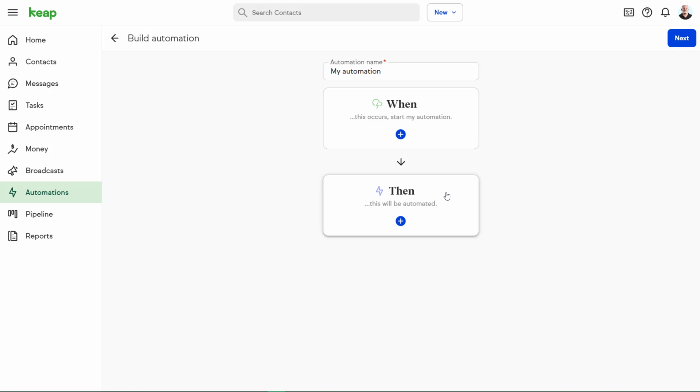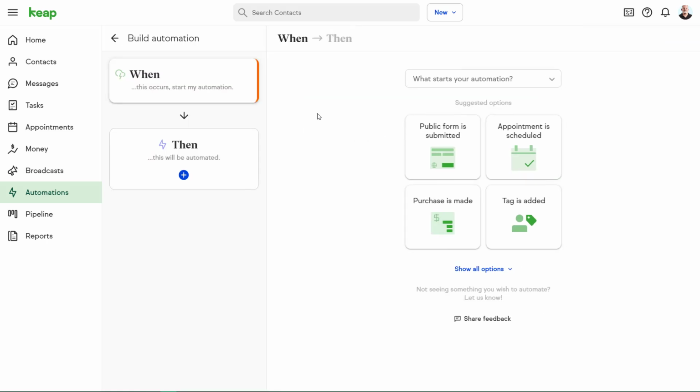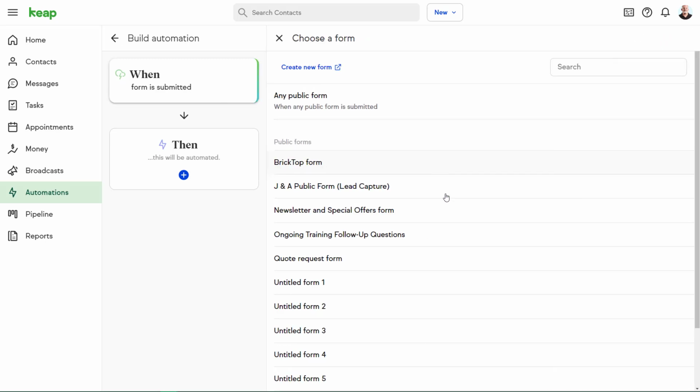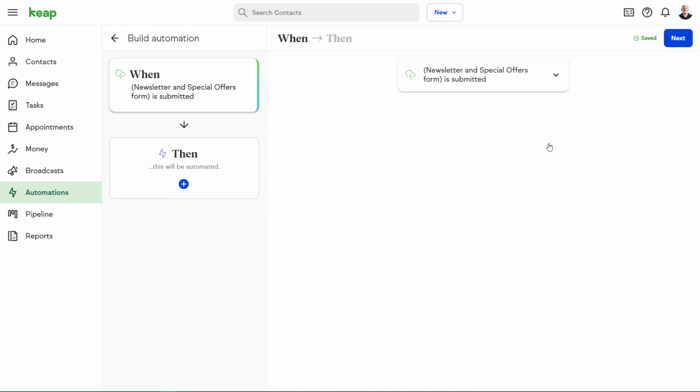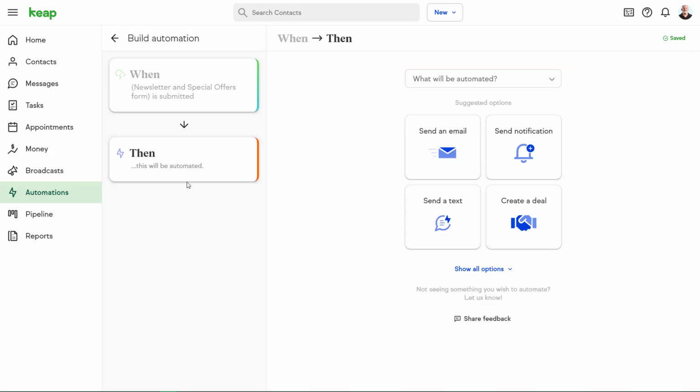So let's go grab that trigger. I hit when, and I'm going to use when a public form is submitted, or when a web form is submitted. And there's the form that I built, perfect, and now that's ready to go. So let's choose the things that I want to happen when that form is filled out. The first thing that I want to happen is to have the contact record created and added to my database. And actually, I don't have to choose anything over here because that just happens automatically.